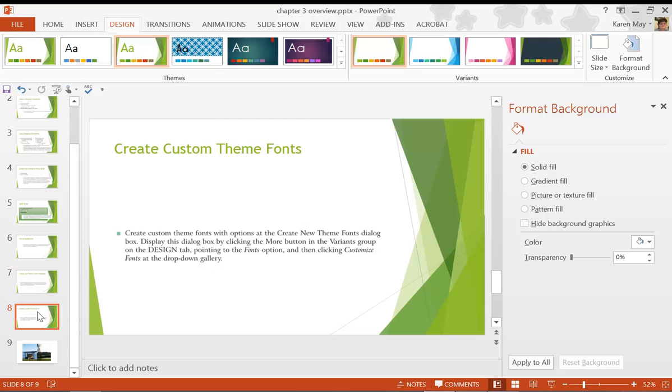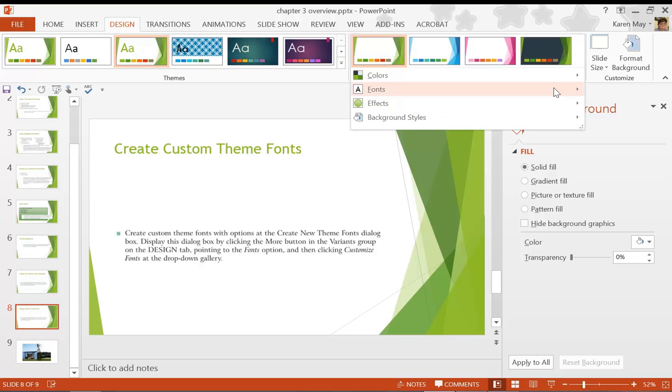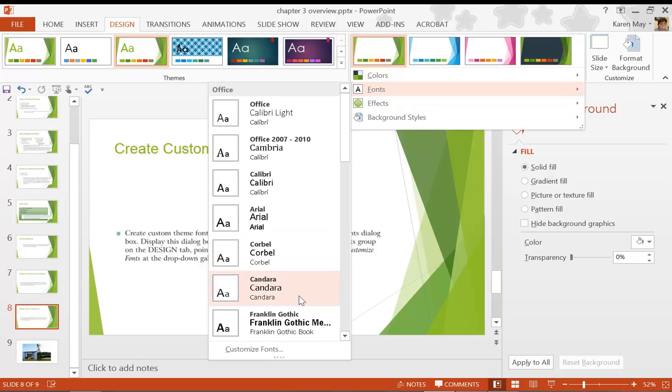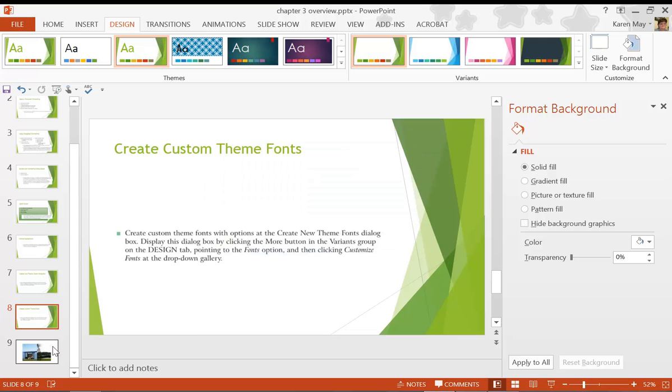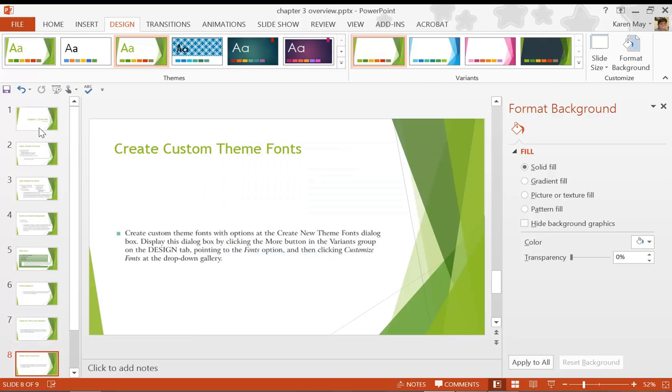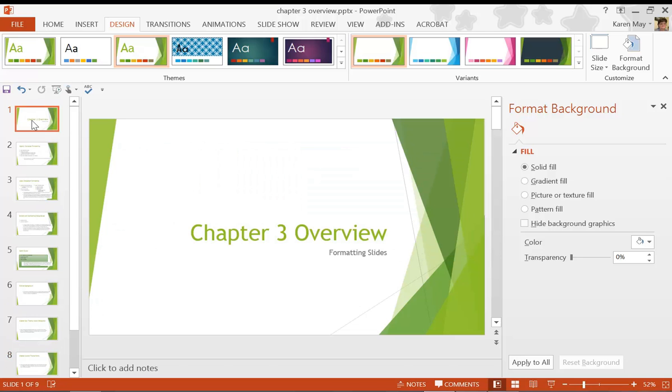You can also create custom theme fonts with options in that dialog box. In the Design tab, point to the Fonts option and then click Customize Fonts. So right below Colors, click Customize Fonts, and you can customize the fonts that you want to use for heading and body and set yourself a theme for fonts as well. And this is the end of the Chapter 3 overview, which is on formatting slides.